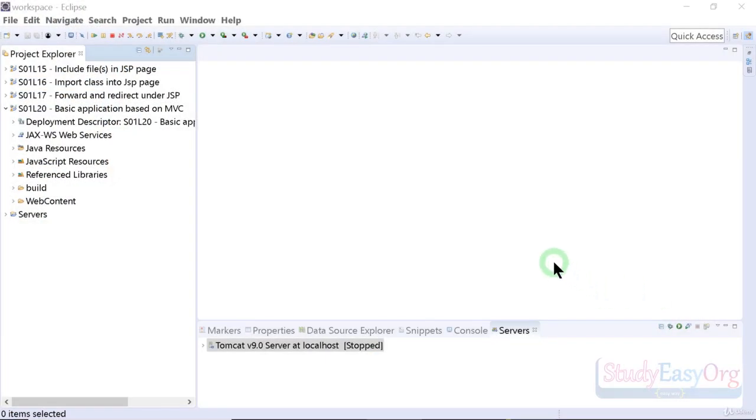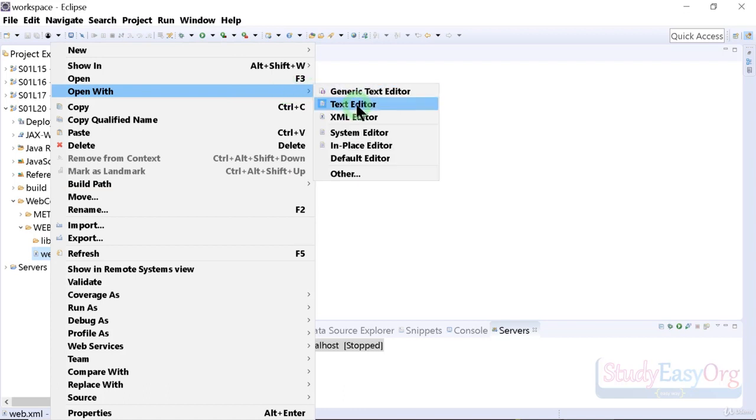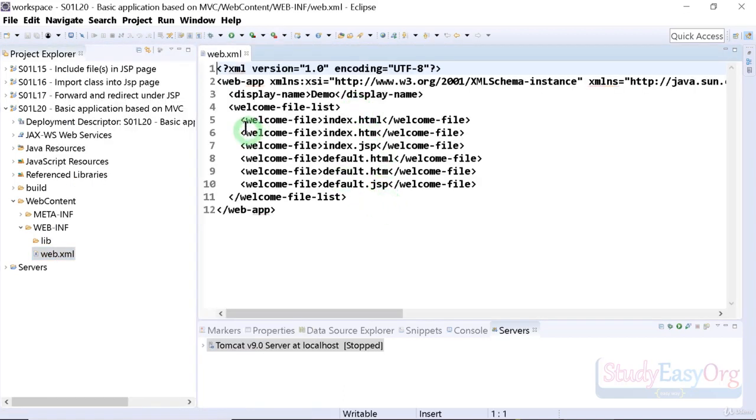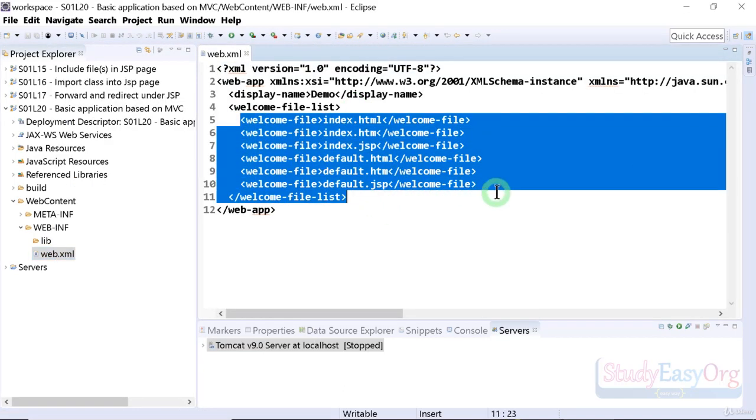Today we will try to build one application which would be loosely based on MVC. So let's get started. Now friends, before we start to code, let us quickly check the web.xml file. If I open this file using a text editor, then definitely we can see the list of welcome files.